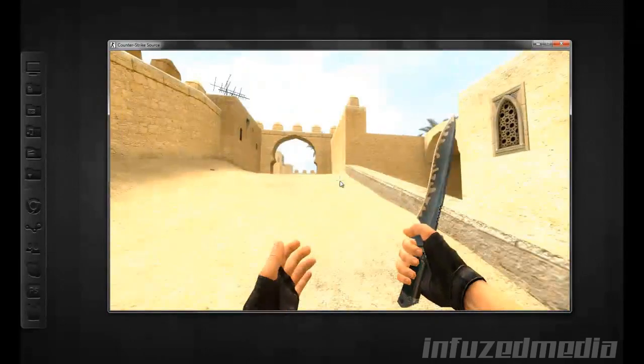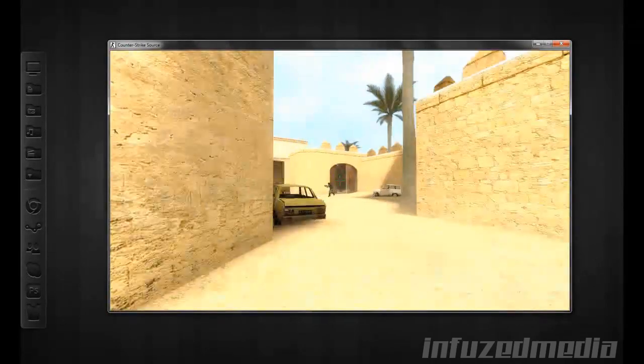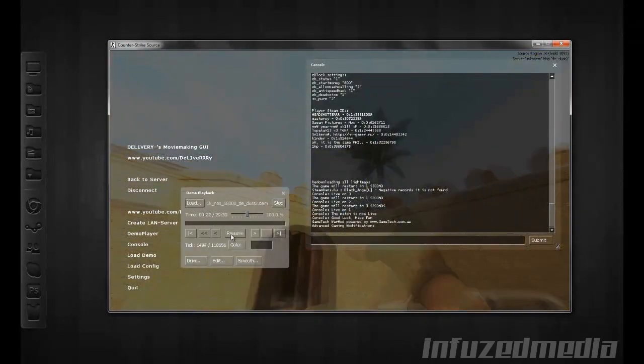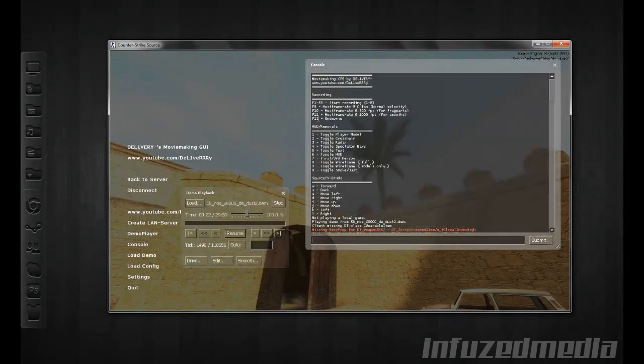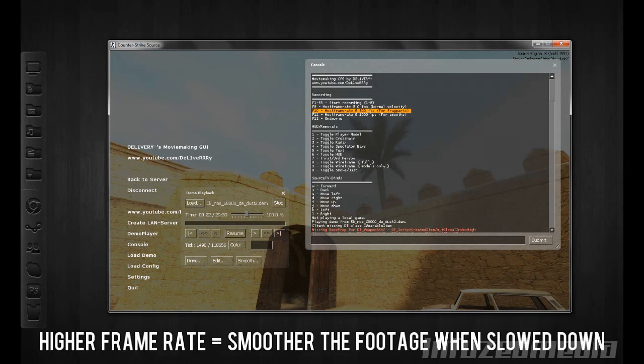Let's just say he gets an epic 5 kills right here. What we can do is if we pause this demo by clicking Demo Player, you can pause it. Then if we read the controls, you can see pressing F1 to F8 starts recording. But before we do that, we want to make sure we have the right settings. So pressing F10 records at 500 frames per second.